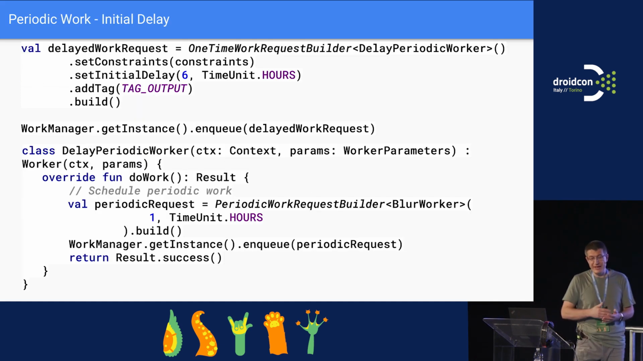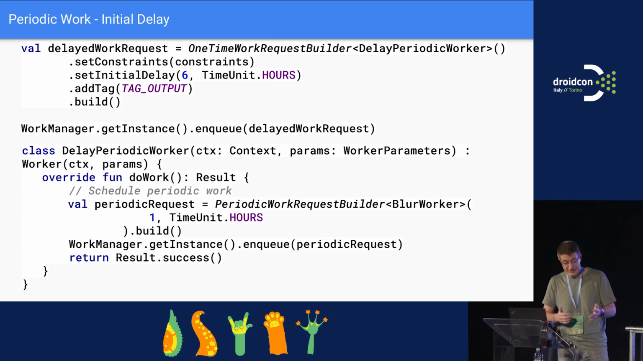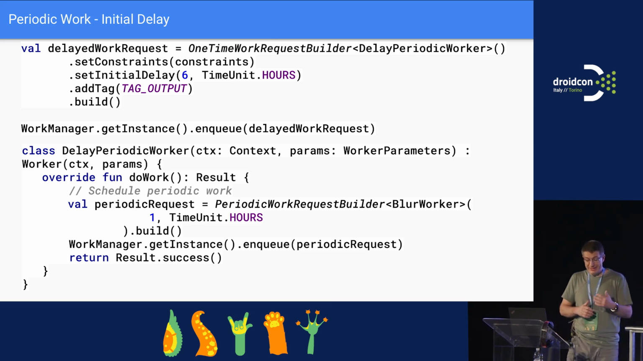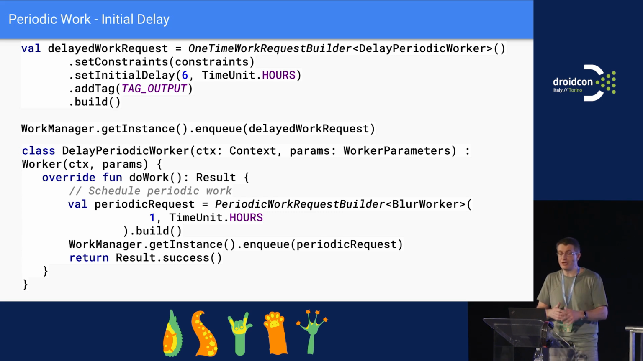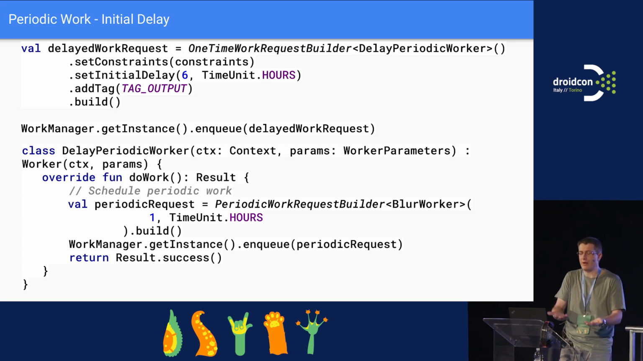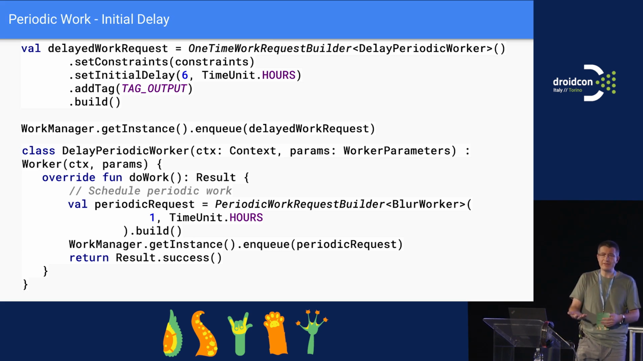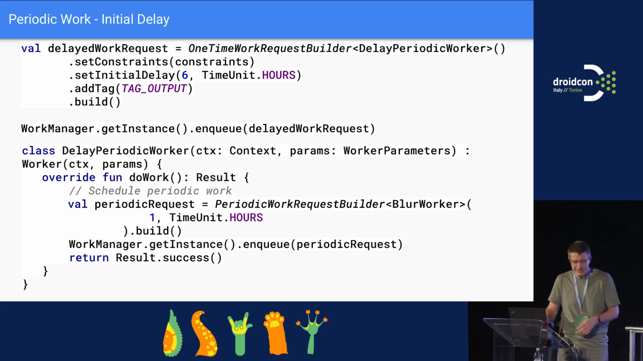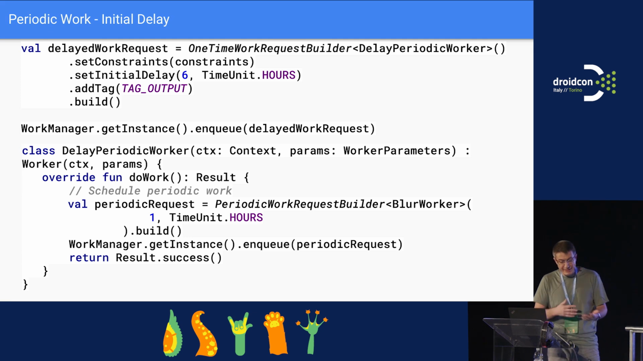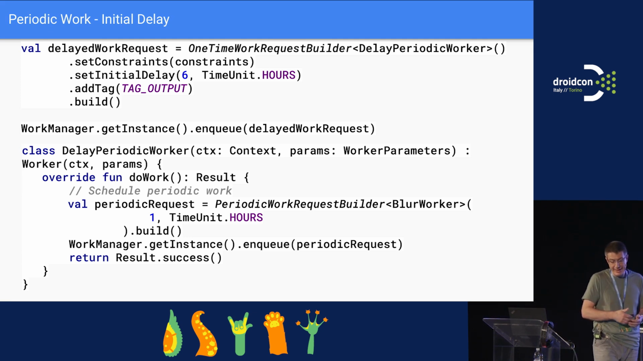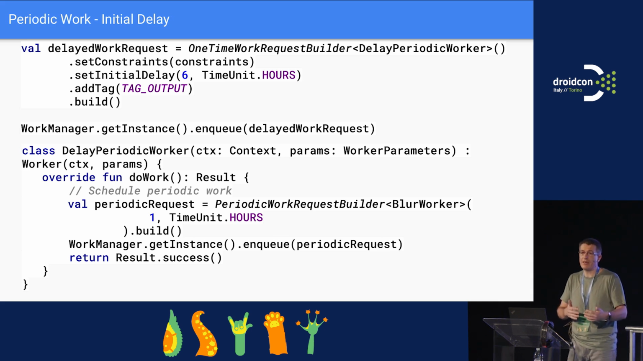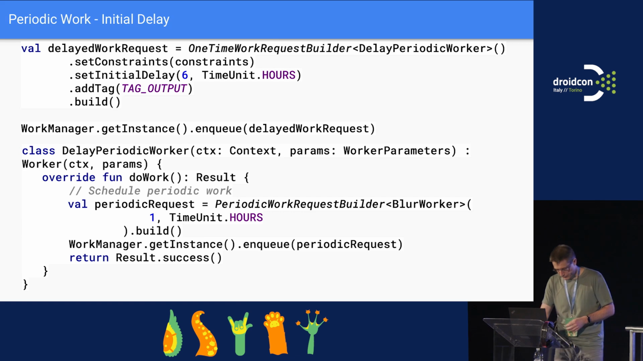Another option, if the initial delay is bigger than the interval, for example, if I want to have 6 hours of initial delay for a periodic worker that is executed every hour, is to create an additional one-time worker with an initial delay, in this case of 6 hours, and then inside my doWork, I can enqueue the periodic worker. So I know that after 6 hours, this is going to be enqueued and executed as soon as possible.